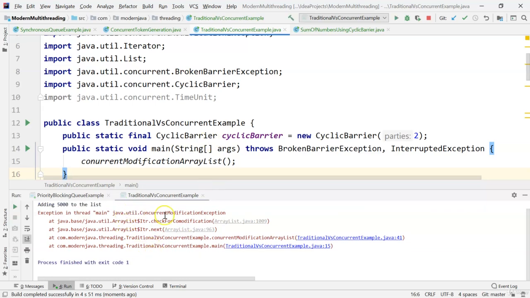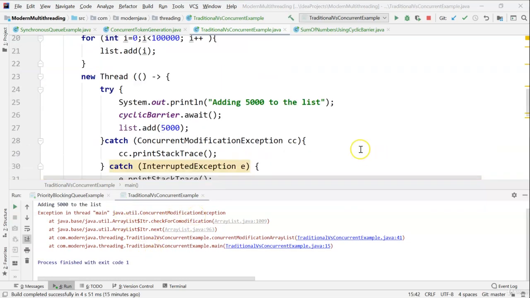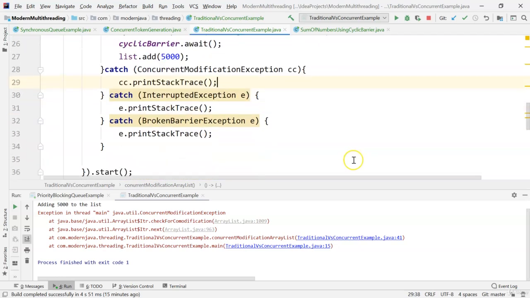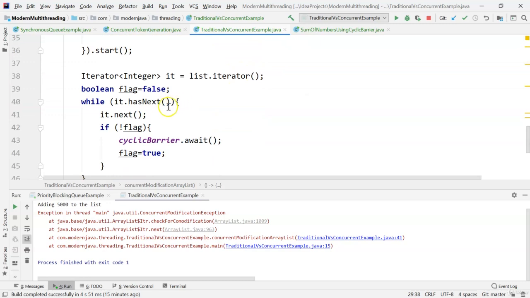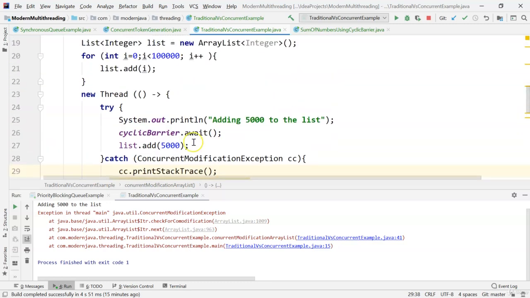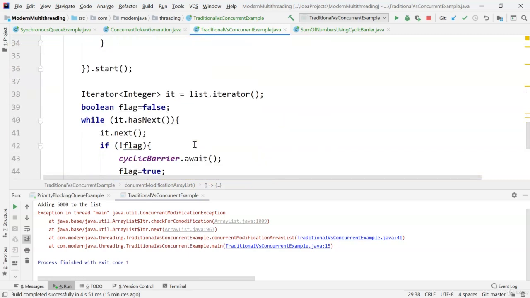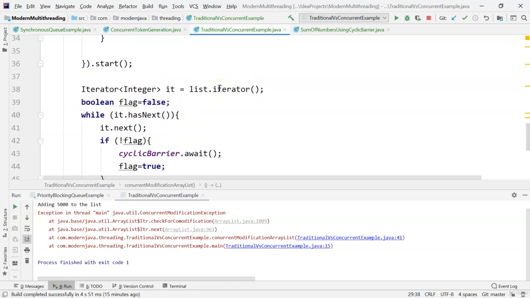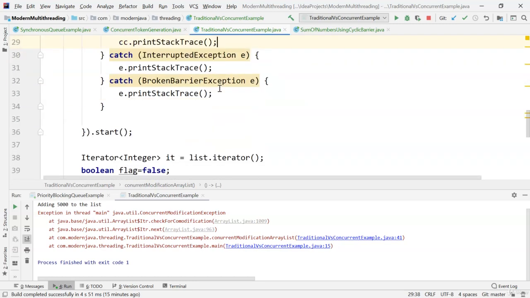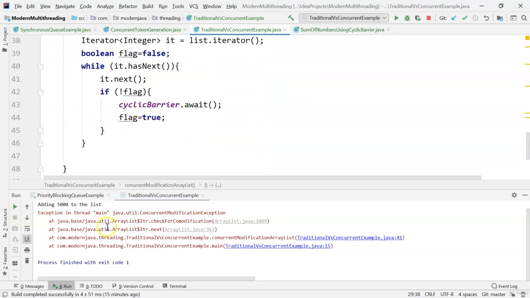So you can see that ConcurrentModificationException has been thrown. Before, it was adding 5,000 to the list before it came to the iterator, and that's the reason why we were not getting the exception. Now the CyclicBarrier came to the rescue, and here we are waiting, that's a touch point for both of them. CyclicBarrier await just before adding this number to the list, and inside the iterator I added another touch point. So both the threads will wait and throw the ConcurrentModificationException.